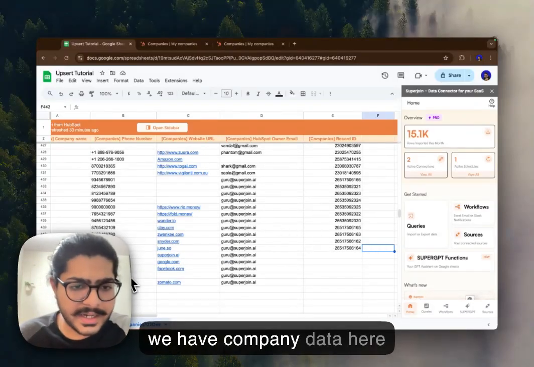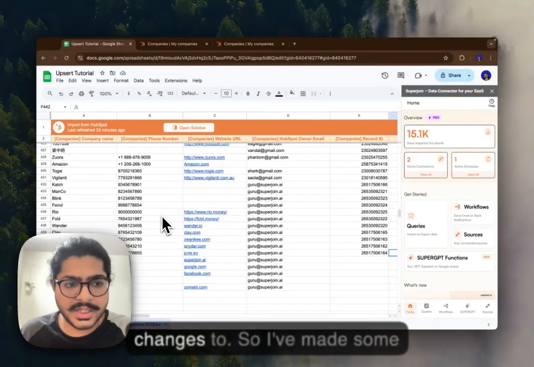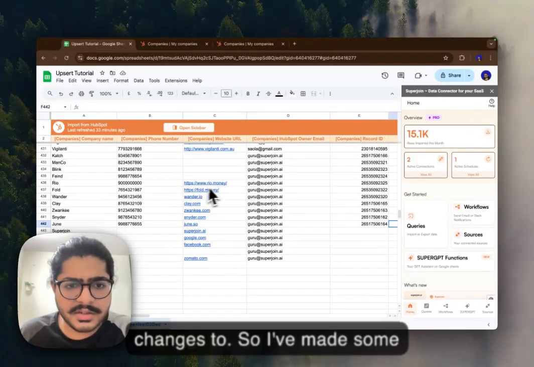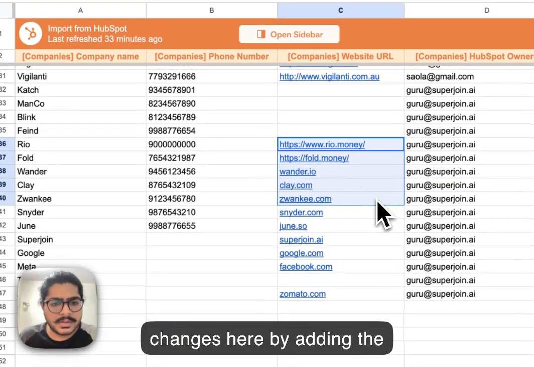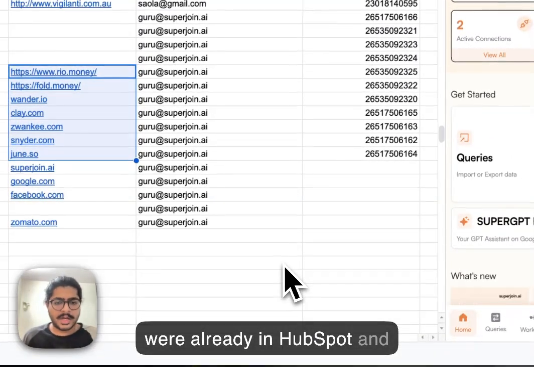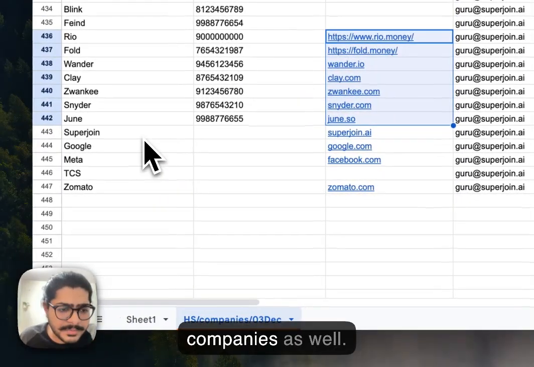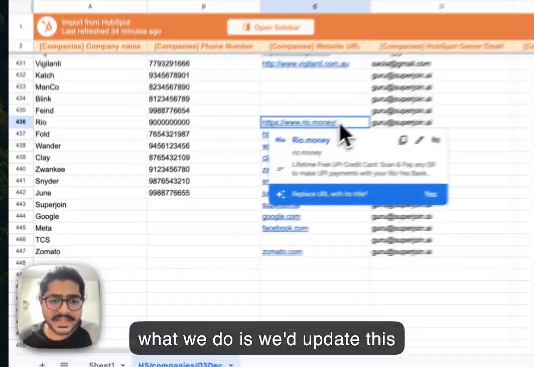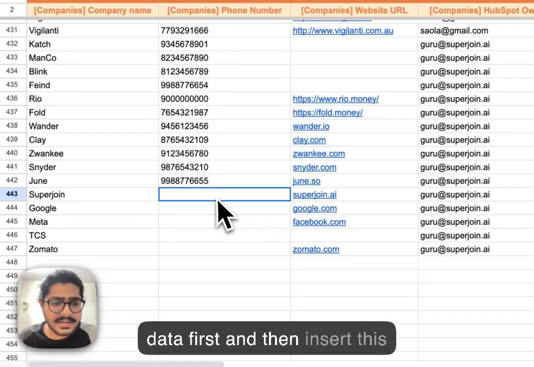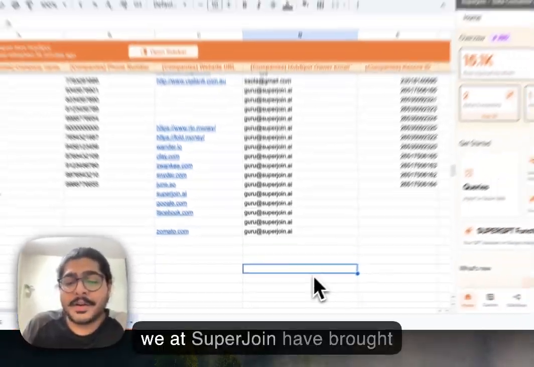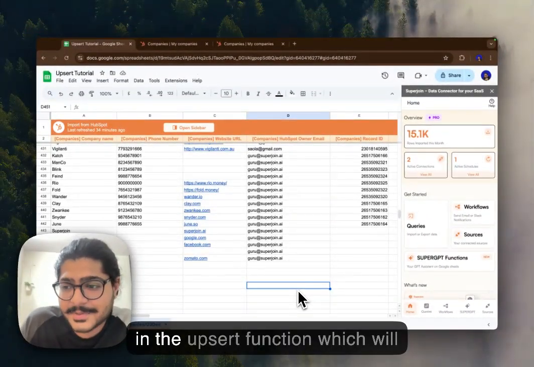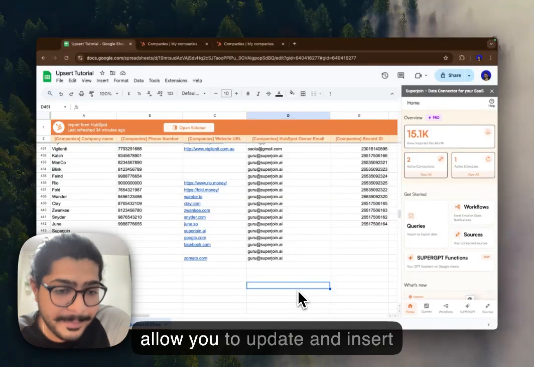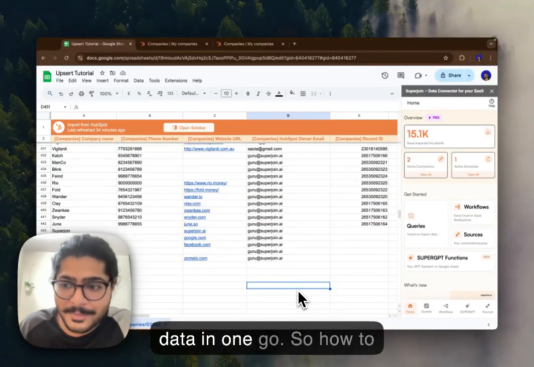So we have company data here that we wanted to make changes to. I've made some changes here by adding the links for the companies that were already in HubSpot, and I've added some new companies as well. Normally we'd update this data first and then insert this data later. But this is usually a hassle, and we at Superjoin have brought in the Upsert function, which will allow you to update and insert data in one go.